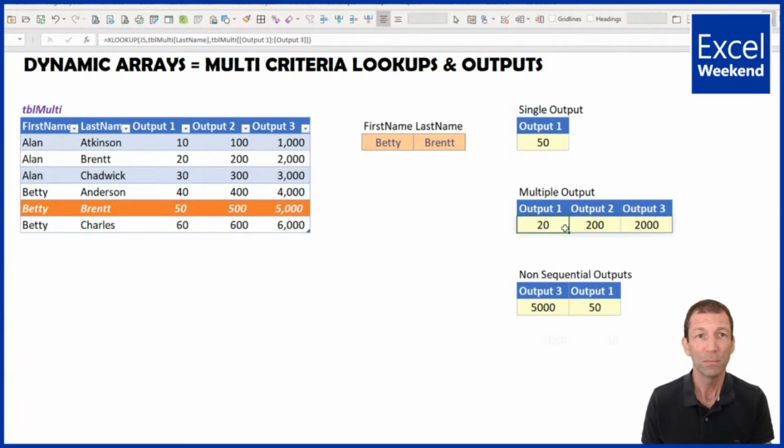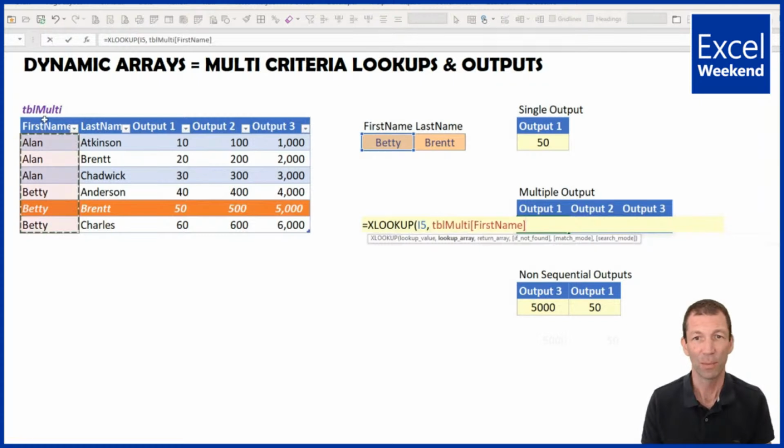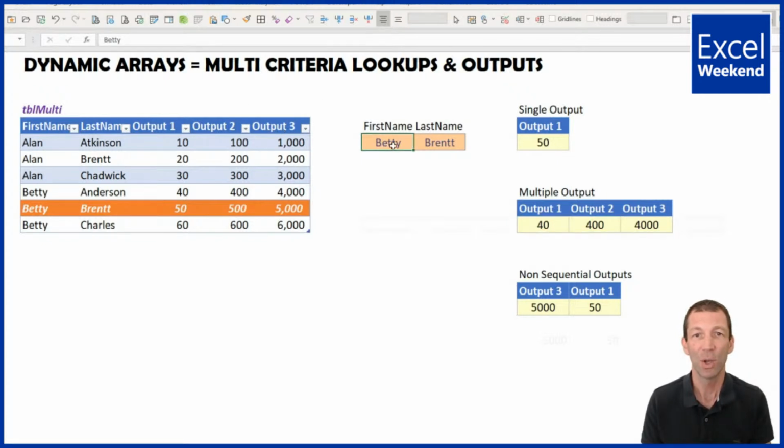Or you could do this, equals XLOOKUP. Let's look up Betty, for example. We'll just pick the first one here, Betty, comma, in this column, this is just to keep it simple, but I want to return all 3 outputs, enter. And this is the whole dynamic array thing. So if this is no longer Betty and I change it to Alan, this now changes 10, 100, 1,000, these 3. So the ability to spit out multiple columns is beautiful.